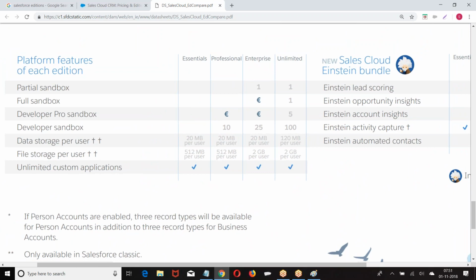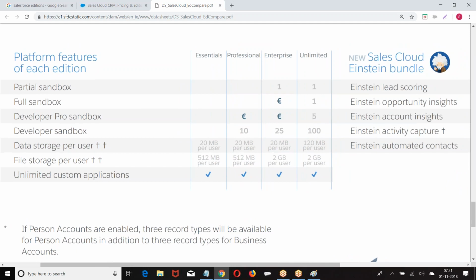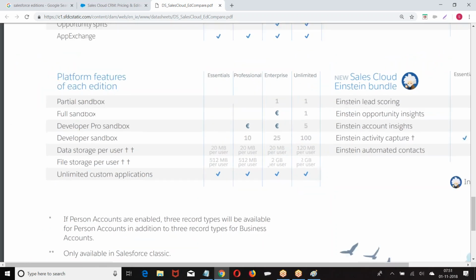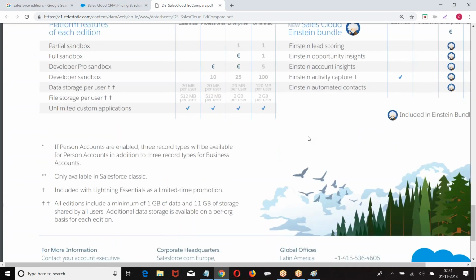So essential, professional, enterprise, unlimited. Based on that, how many sandboxes are you getting? Partial sandbox, full sandbox, developer sandbox, developer pro sandbox. Now what we have: professional, enterprise, and unlimited. Depending upon the edition you purchased, we are going to get the number of sandboxes.